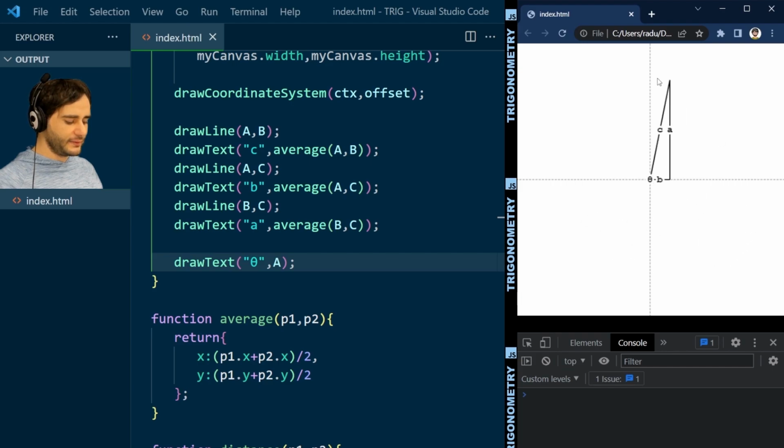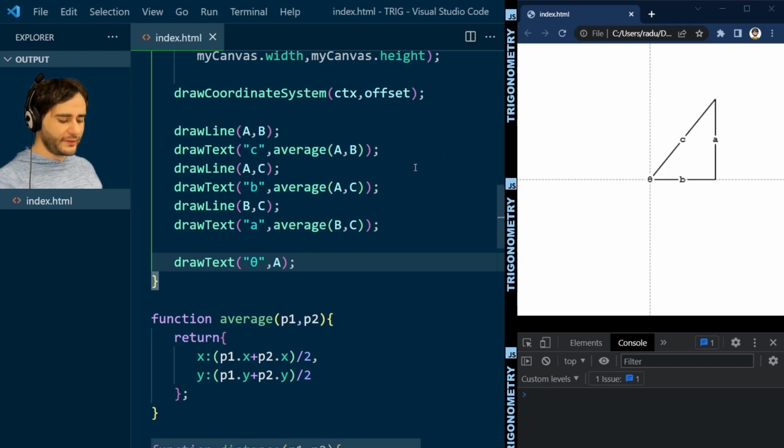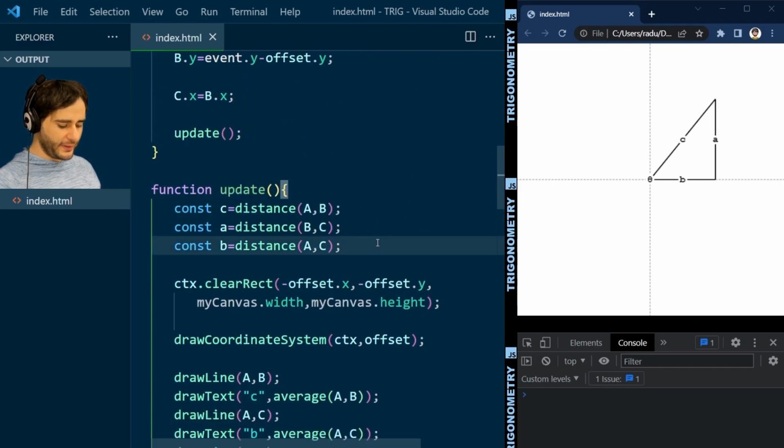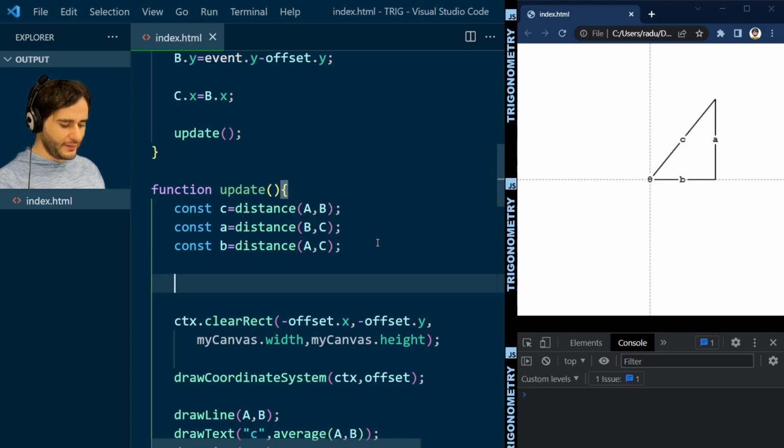So that's the angle that we are going to use to talk about trigonometry. The first trigonometric function that we are going to talk about is the sine function. The sine is just a name given to the ratio between A and C. So A and C, if we divide A by C, we get the sine of theta.